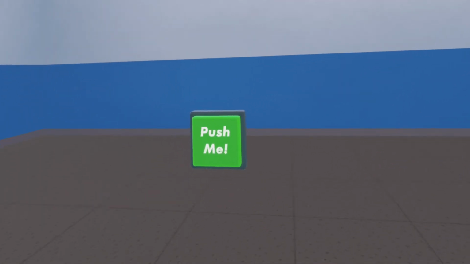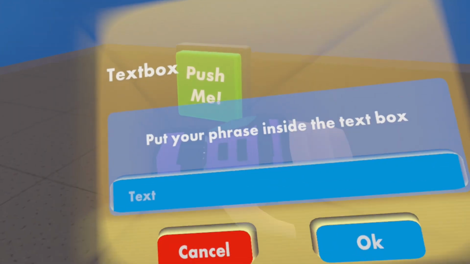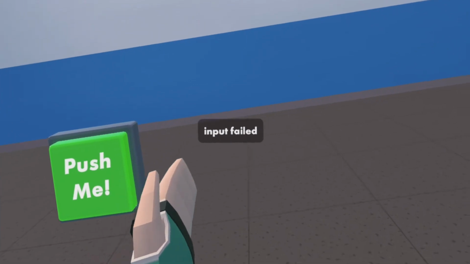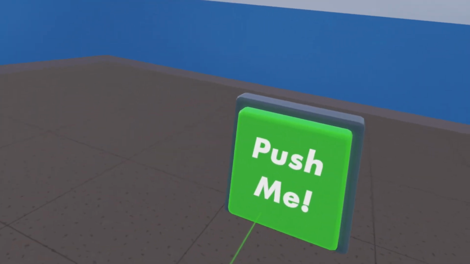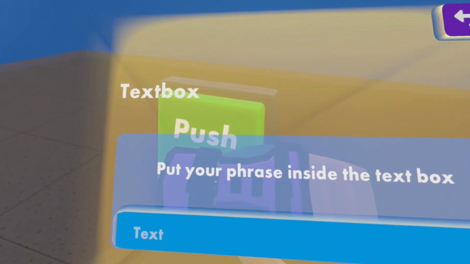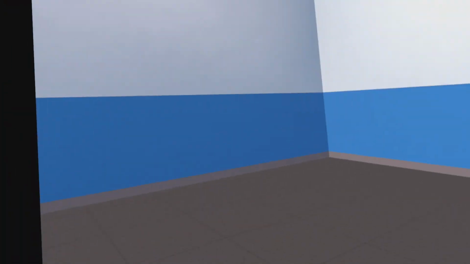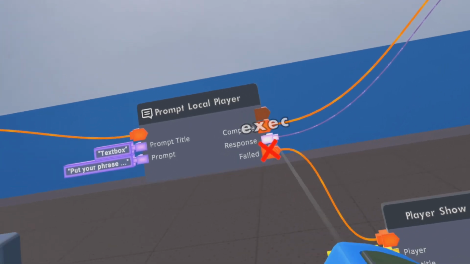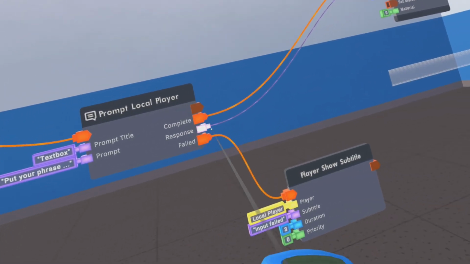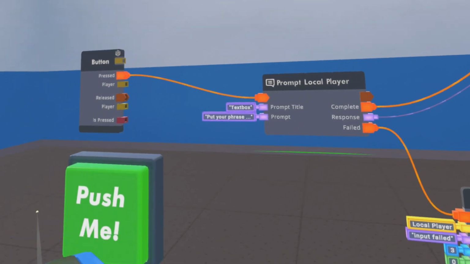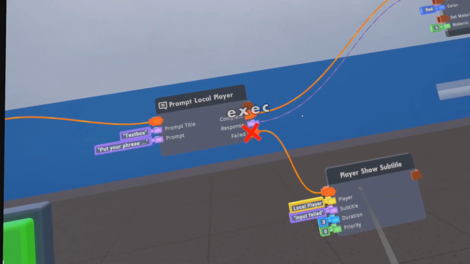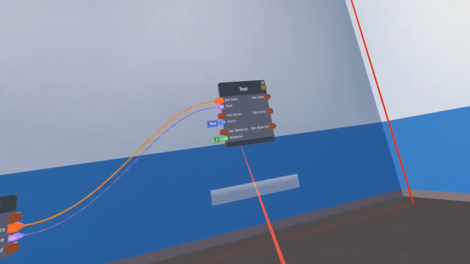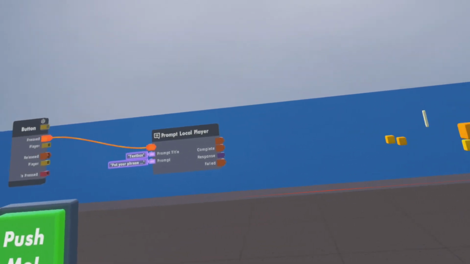Let's maybe do the failed thing first. So if I cancel, it will tell me input failed. Or if something goes wrong, it will also tell me this. But it's basically if I cancel. So this will mostly only happen if you don't put anything in and if the person chooses cancel. So let's move this now to make it easier. Let's move this as well.